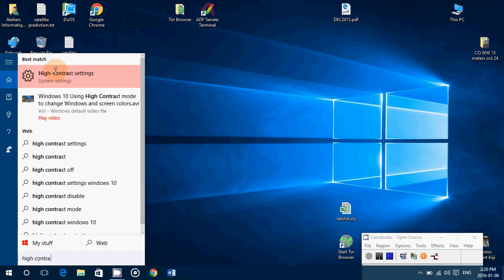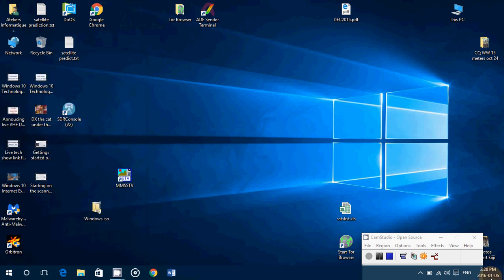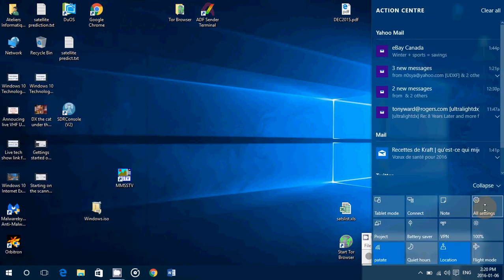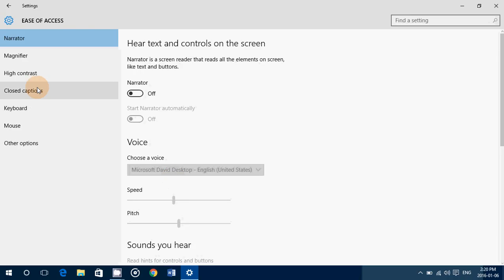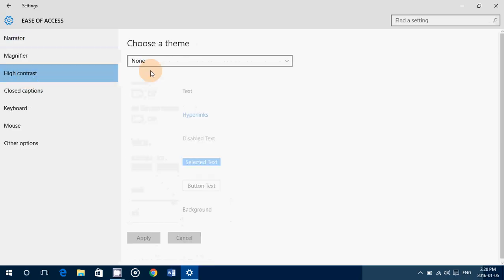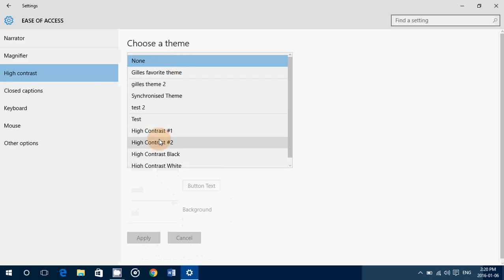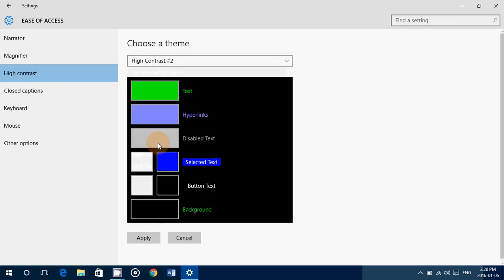Or if you don't find it here, you can actually go into the notifications, all settings, go into Ease of Access, and on the high contrast on the left. By default, none is chosen. You can click here and say, okay, I want to have a high contrast theme. So what you'll do, simply use one of the contrast themes that is here.